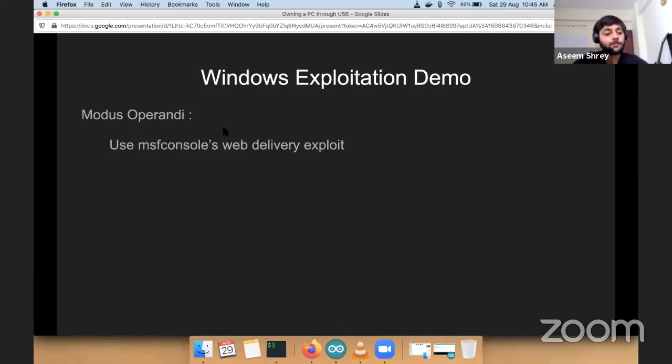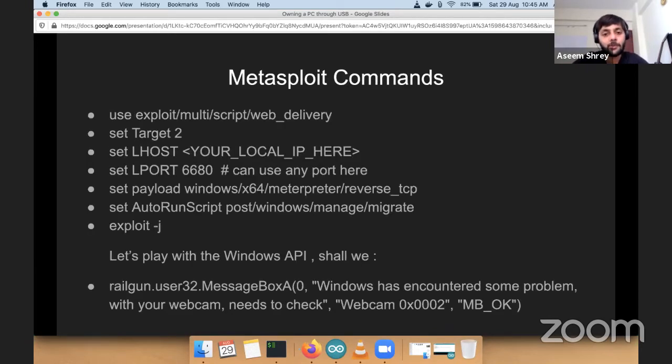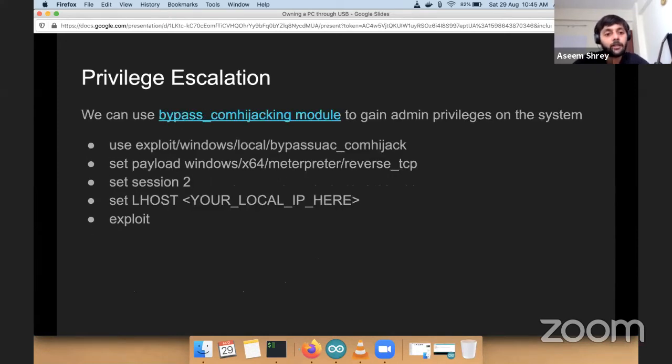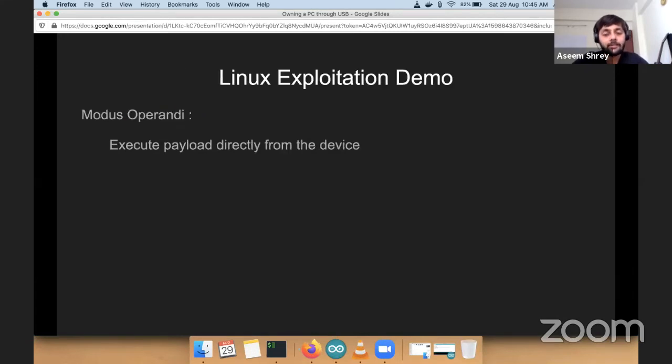This was the modus operandi for the Windows exploitation, and it's almost similar for the other two as well. I'll be showing that. These are the Metasploit commands. These are in the slides, so you could go through them later. You could do privilege escalations with other payloads. Then comes the Linux exploitation part. In Linux exploitation, since the payload was very small, I created a payload and directly wrote it into this device. It types these commands on the Linux terminal, and you could get a reverse connection there.